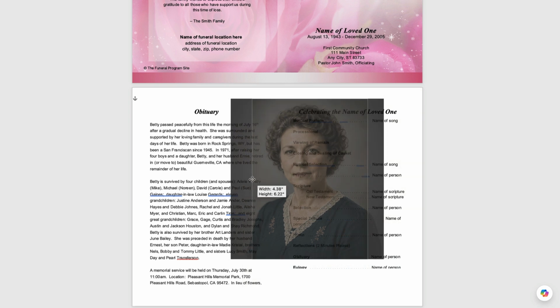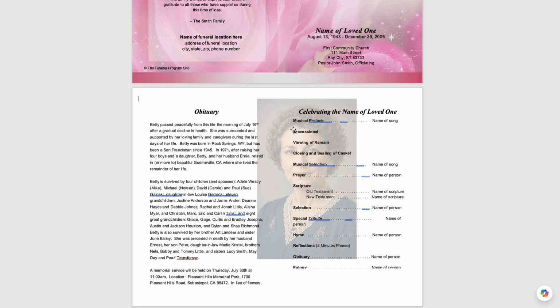Pay close attention to the person's face. Avoid placing important wording directly across the eyes, nose, or mouth. Whenever possible, position your text over a quieter part of the photograph.